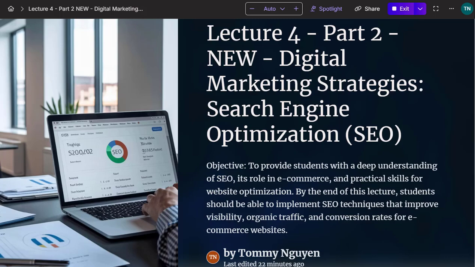In this part of the lecture on digital marketing, we will focus on search engine optimization. The objective of this lecture is to provide you with a deep understanding of SEO, or search engine optimization, and its importance in e-commerce, as well as equip you with the practical skills for optimizing your website. By the end of this session, you should be able to implement effective SEO techniques to improve the visibility, organic traffic, and conversion rates for your e-commerce website. Let's go into details and explore the world of SEO in this session.